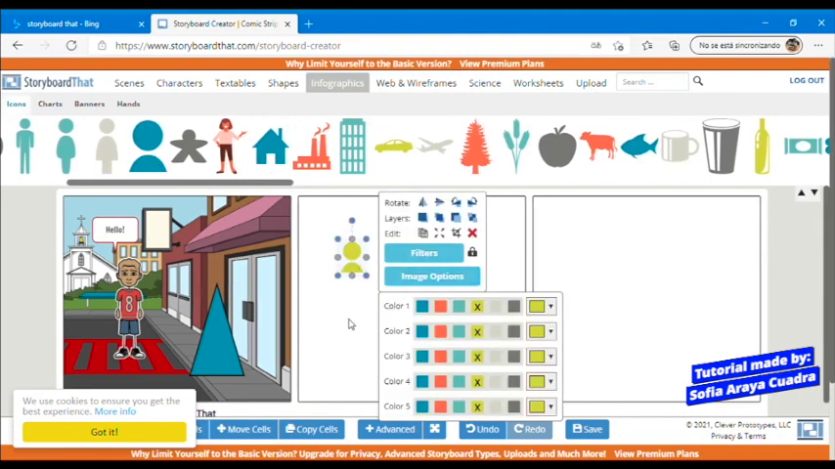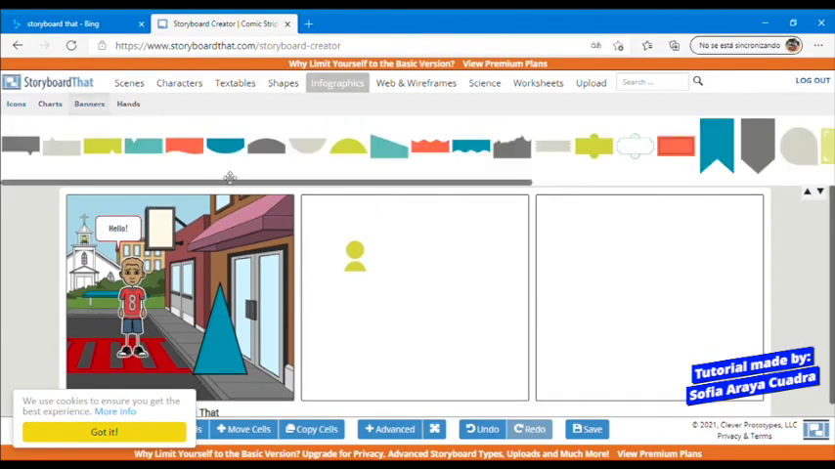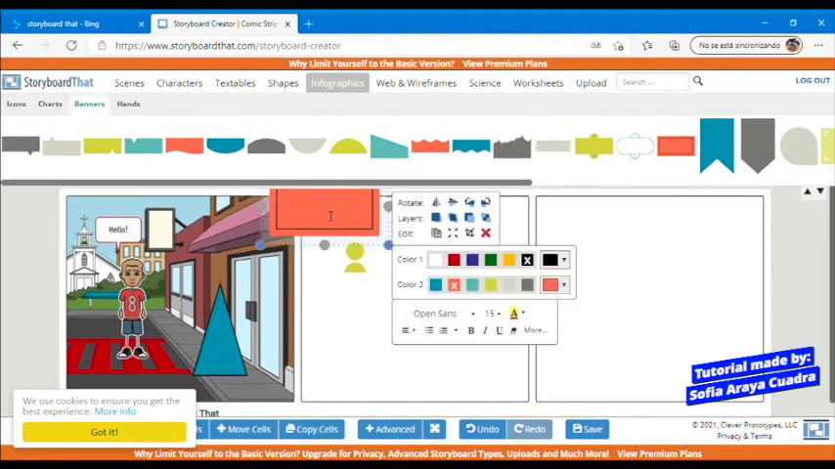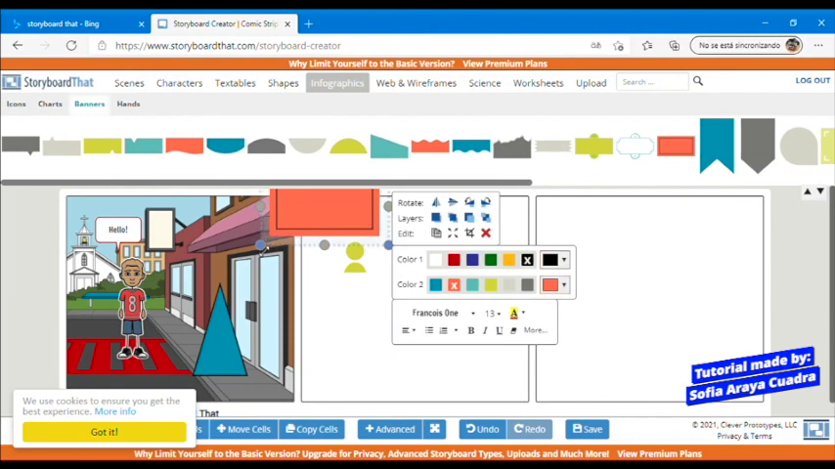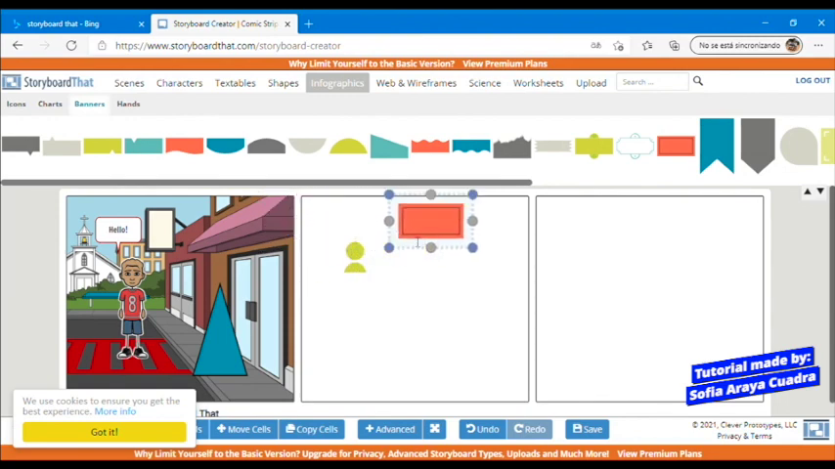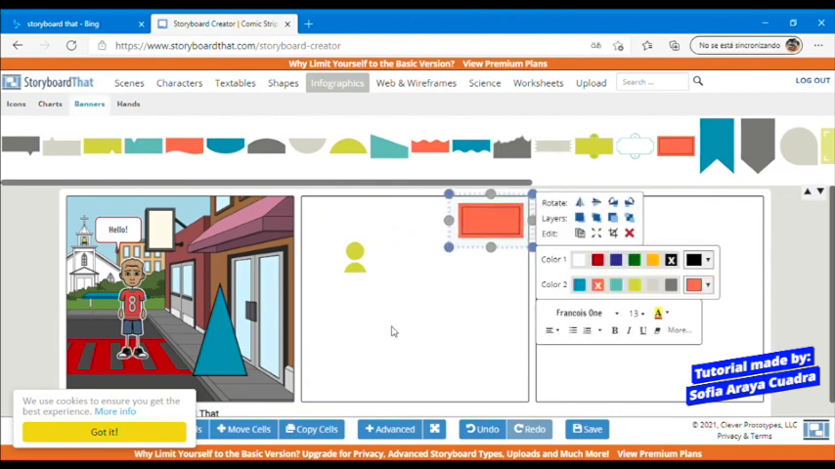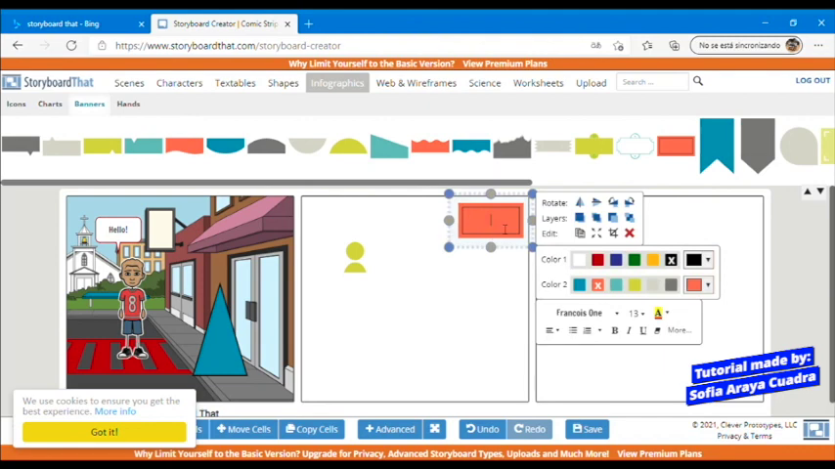Also there are infographics that are icons that can be used, and also banners. So I can use this banner here and write whatever I want. Well, I'm having problems with this banner, but I have this here right now. So I can write like a school.